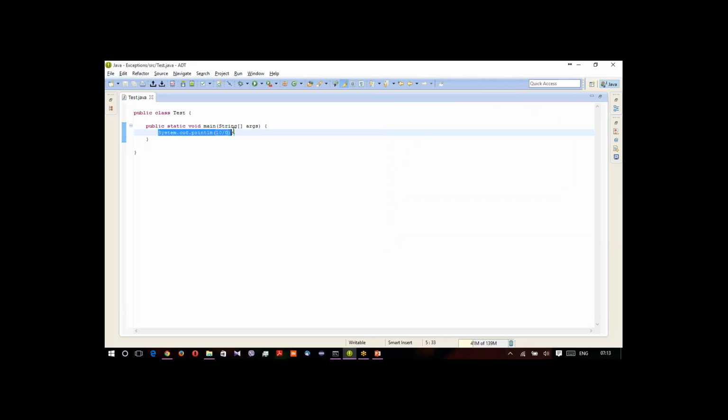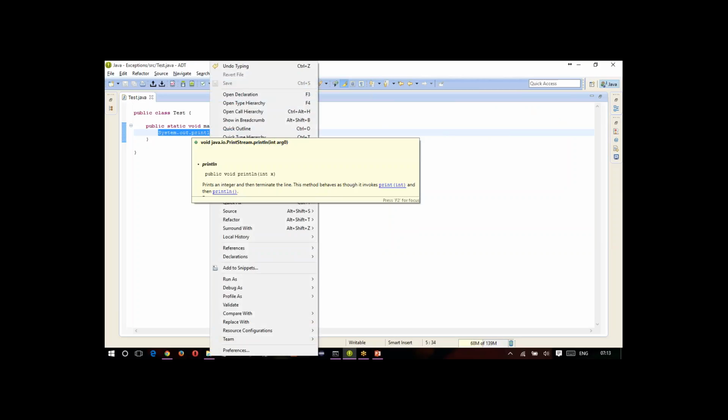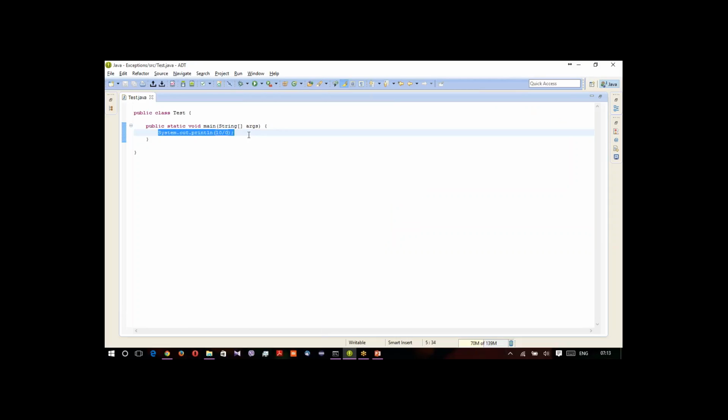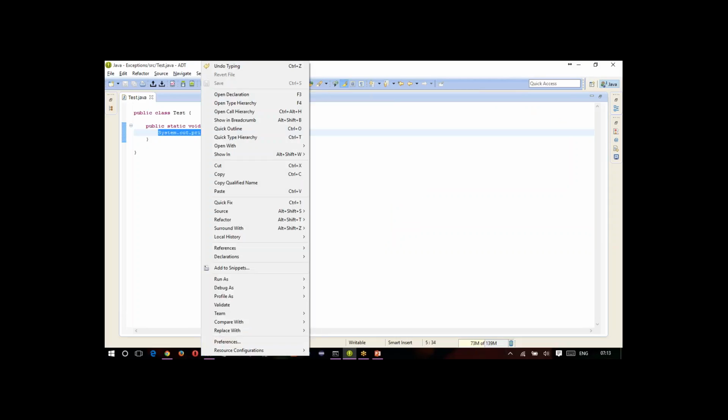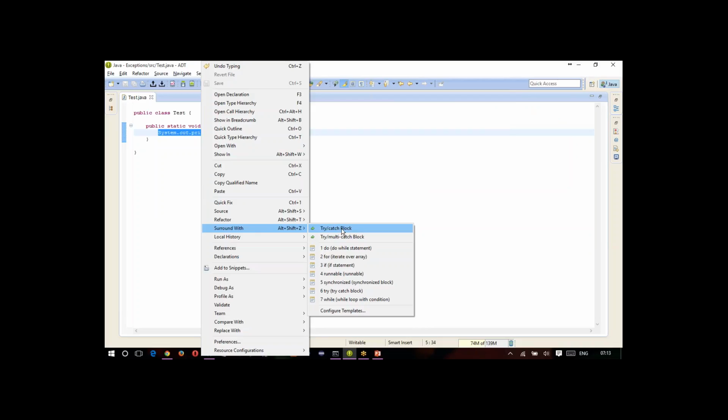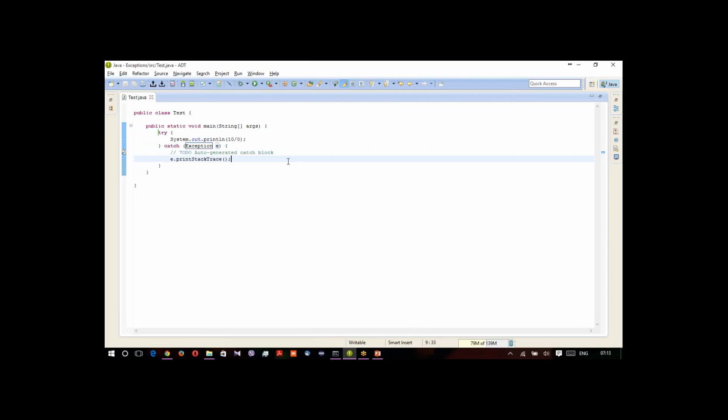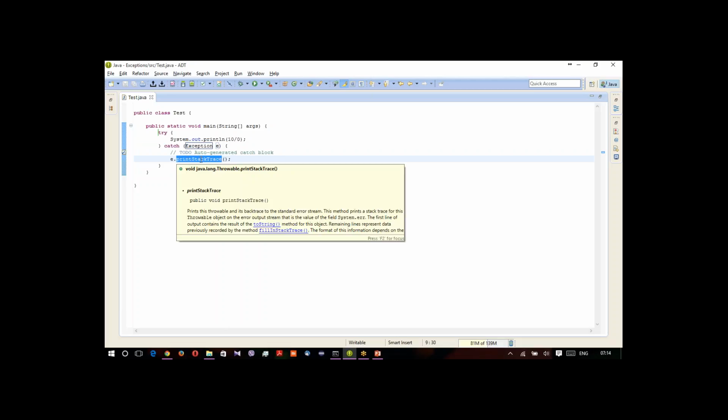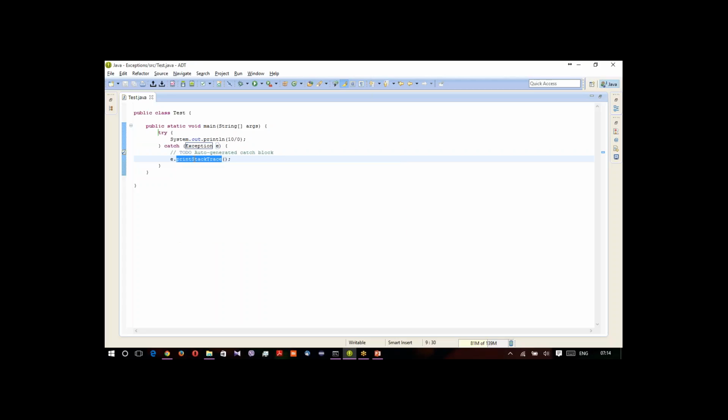We have some Eclipse options to do that. You just select the statements which you want to keep inside the try catch block, then right click, and we have an option called Surround With. There you can find try catch block. Just select this one. And did I mention the name printStackTrace before? That is the method which gets the information from the stack trace and displays it to us.